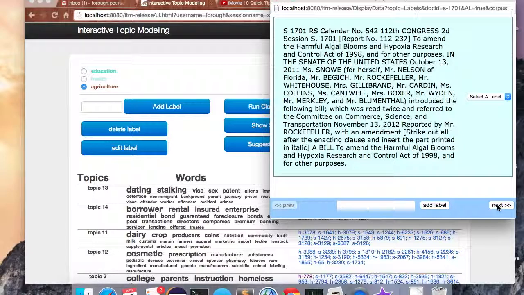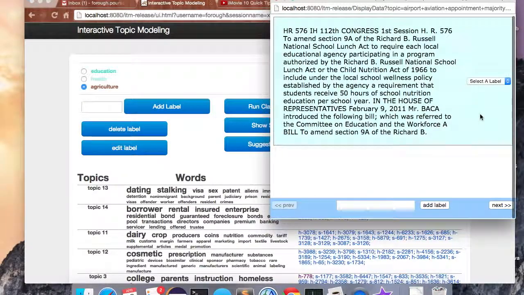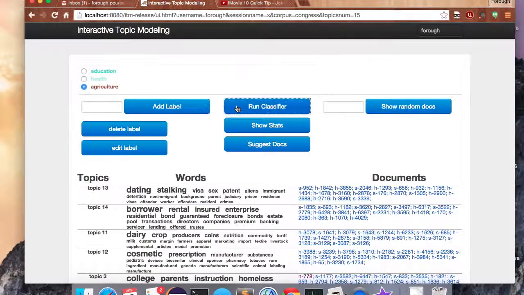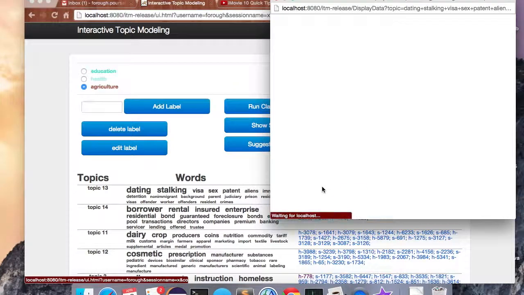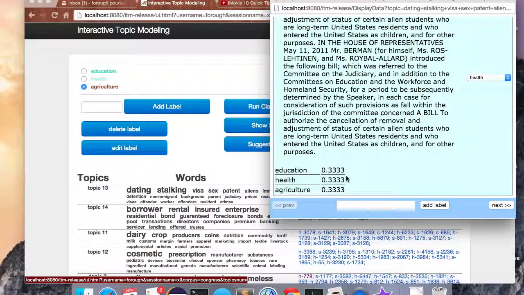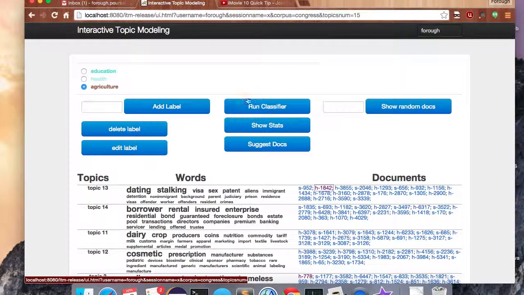So we can choose a label, and then keep doing this until we feel like we have labeled enough documents, so we can run the classifier like before. So if you run the classifier, everything else stays the same as stage 2. Now every document is paired with a label with all the probabilities showing up. And again, we can still use the active learner.